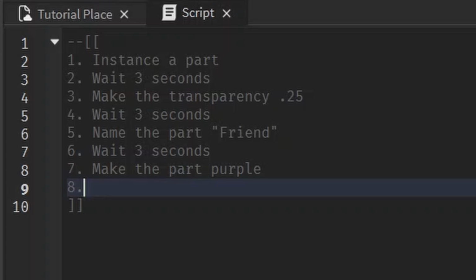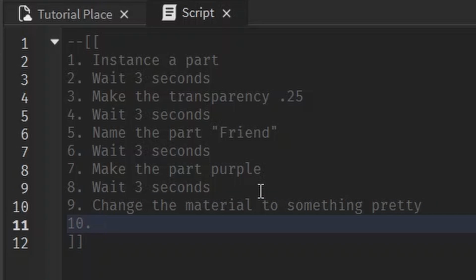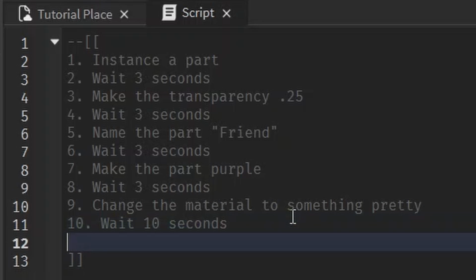Then, and you know what, I'm just going to copy and paste this at this point. Wait 3 seconds. Then I want you to change the material to something pretty. And then I want you to wait 10 seconds actually. And why do I want you to wait 10 seconds this time? Because I want to give you enough time to cry, because you won't be seeing your friend soon. Because the last thing I want you to do is set CanCollide to false.